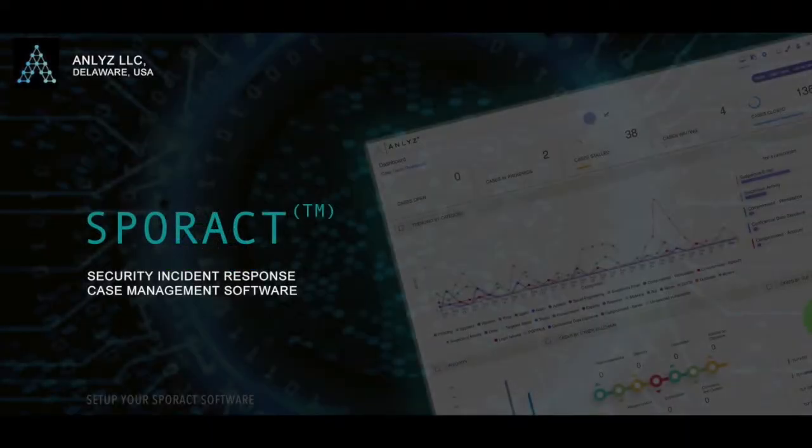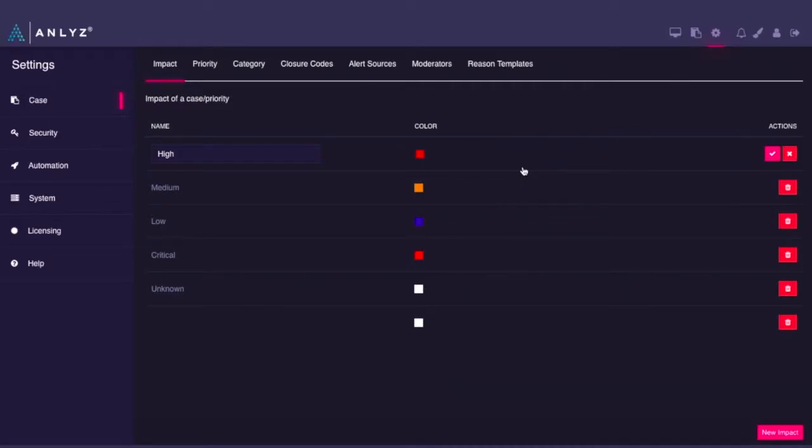This demo by Analyst will introduce you to how you can set up Sporact, the Security Incident Response Case Management software. During this demo, we will show you how to set up your Sporact software. Let's start with orienting you from the Case Settings view.